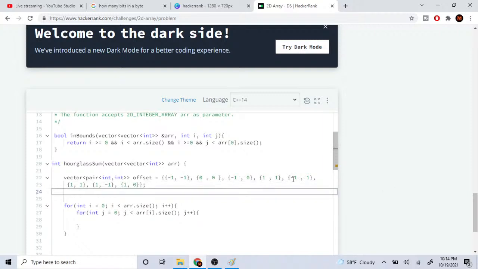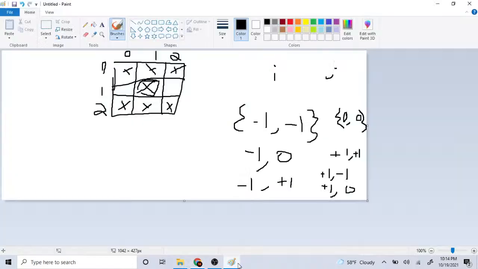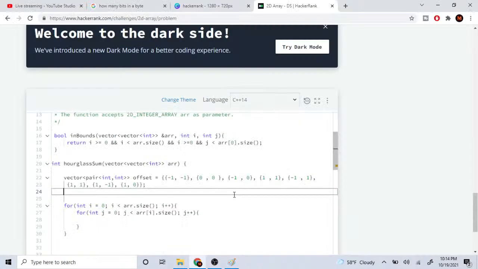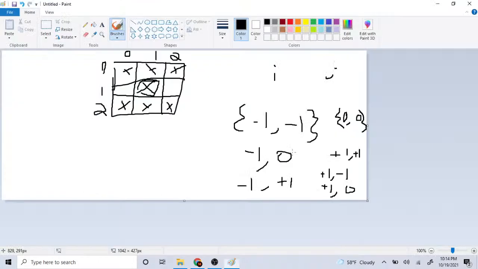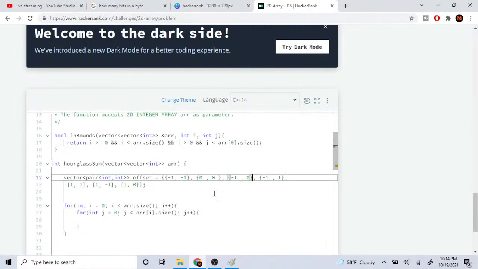So let's see, 1, 2, 3, 4, 5, 6, 7, 8. Is it 8? I don't think so. It's 1, 2, 3, 4, 5, 6, 7. It should be 7. Where do we have an extra? Oh, we have an extra 1, 1. Yeah. 1, 2, 3, 4, 5, 6. We need a 0, 0. Oh. Okay, well now we're missing something. 1, 2, 3, 4, 5, 6, 7. Oh, we have 7. Okay.